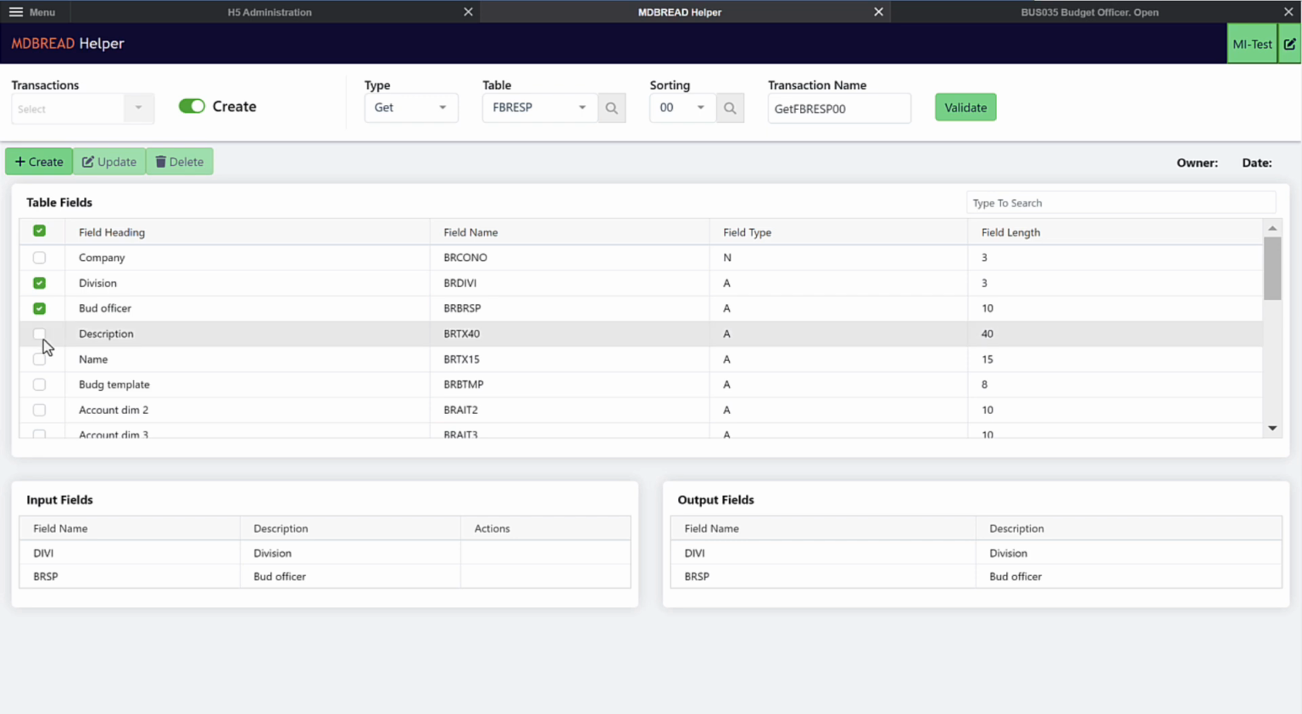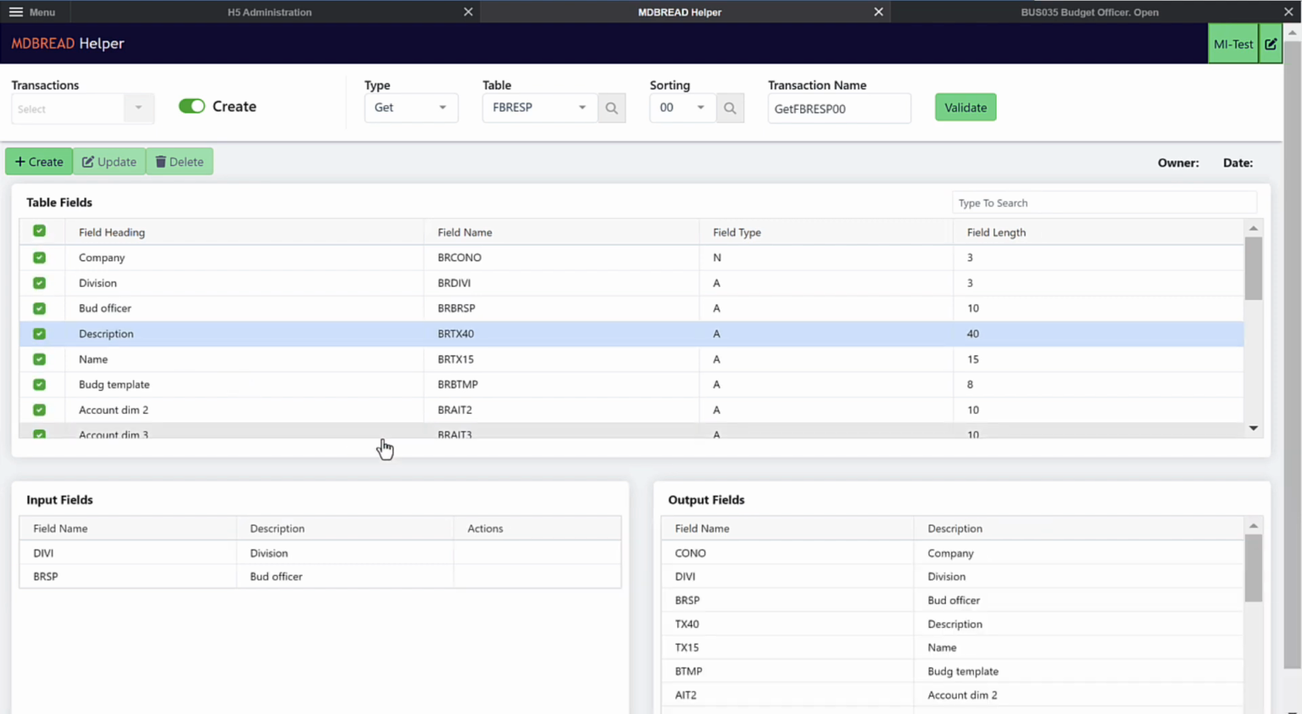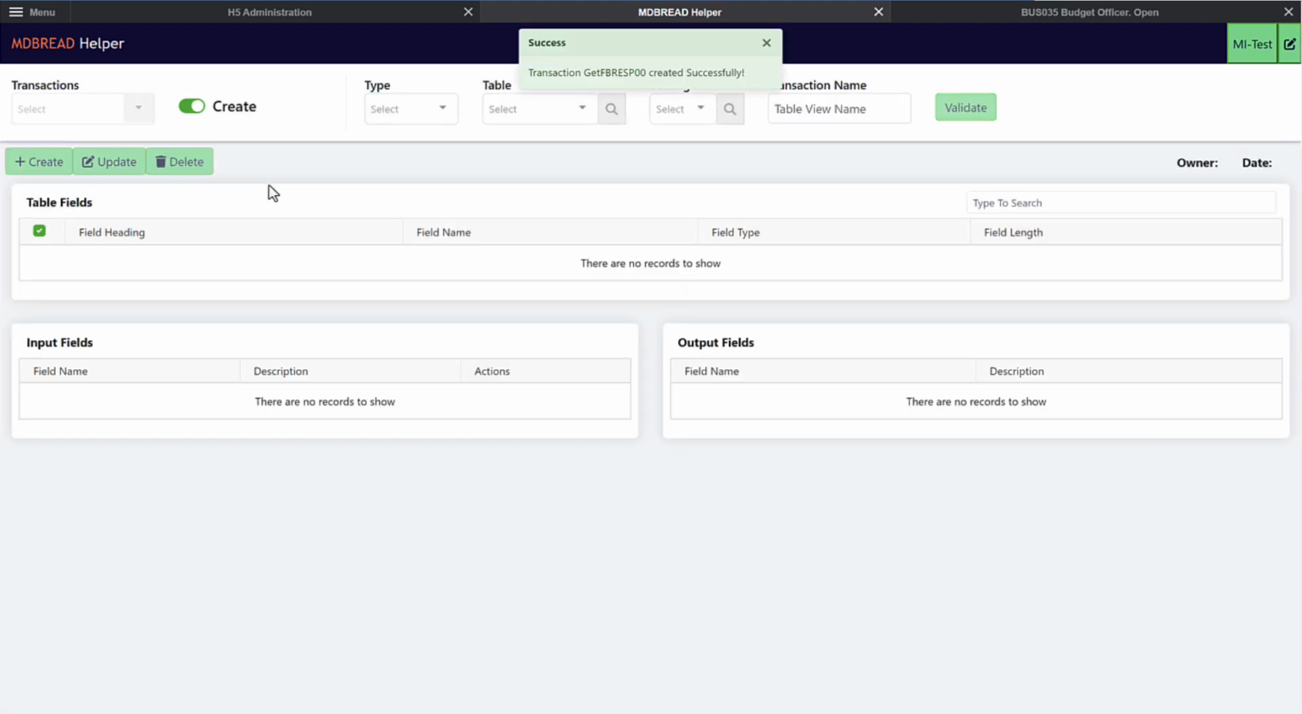I choose them myself from this list, and as I select, we see that they get added to the list of output fields. If I wish, I can also click here, and select all the output fields in the list. When I'm satisfied, I click Create. And here I have my new API.